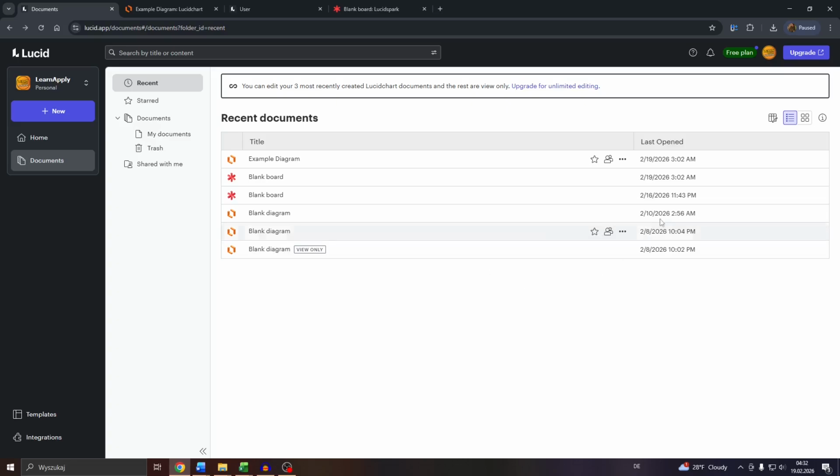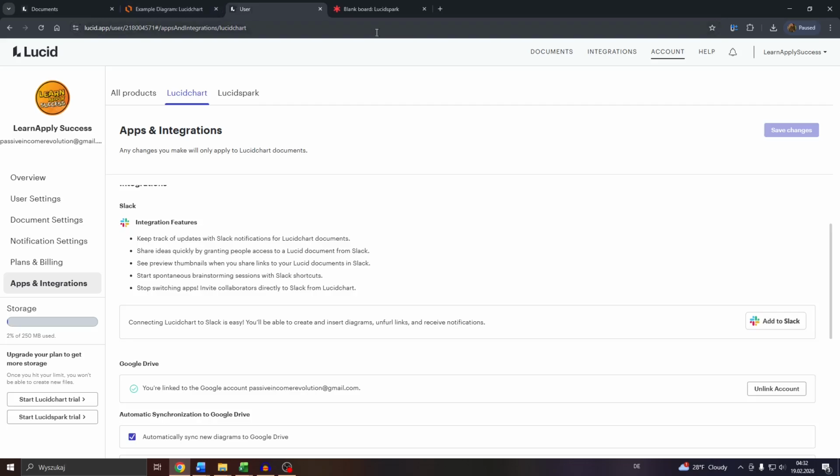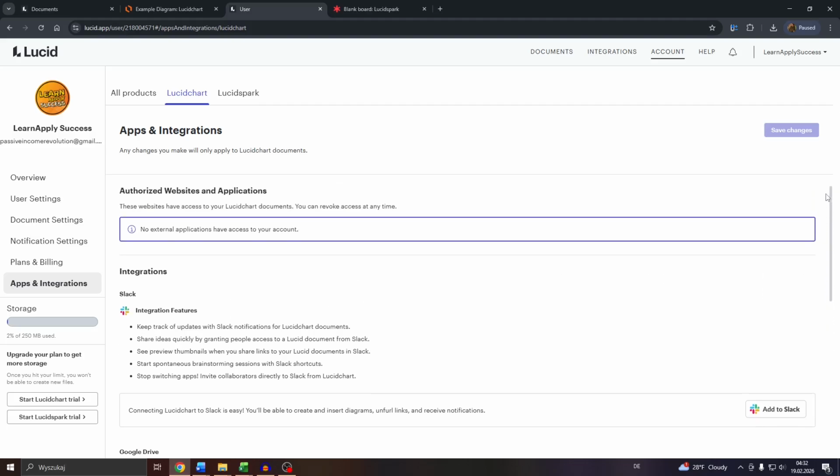Navigate to your account on Lucidchart, log into it, click on your profile icon in the top right and select account settings. Here, navigate to Lucidchart at the top and select apps and integrations on the left panel. And here what you want to do is go through that list of linked integrations like Slack, for example, other websites or applications like Google Drive.